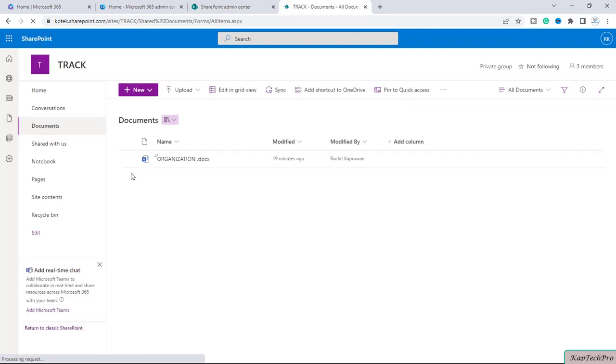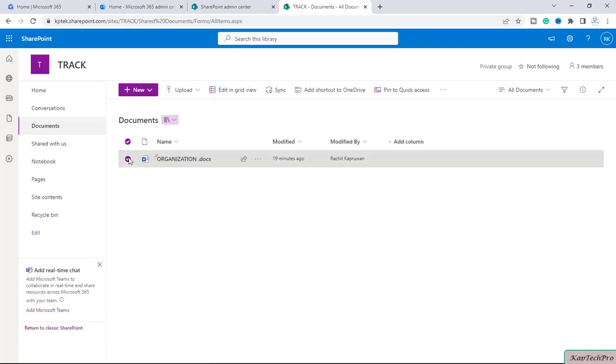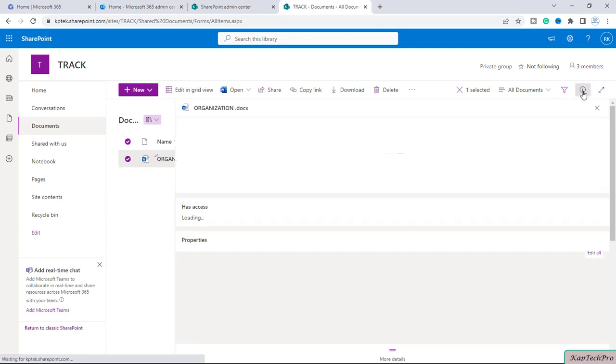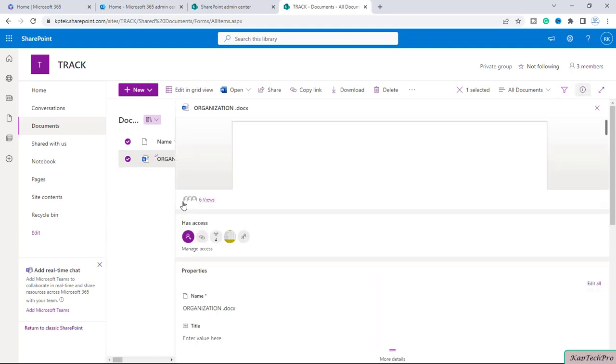First of all, I will open my document library. Okay, so now if I select the radio button of my document and click on the eye icon, you can see there are a few images coming up, but these are very small. If you have uploaded pictures of your users, you will see very small pictures over here. From here you can identify.